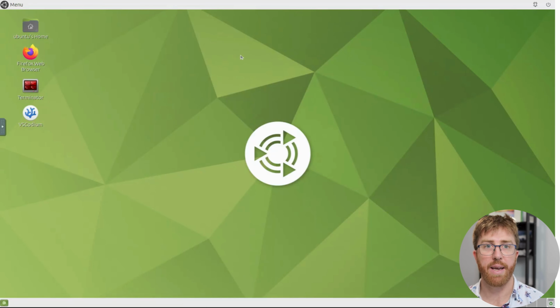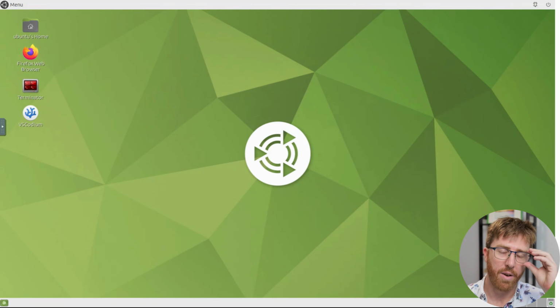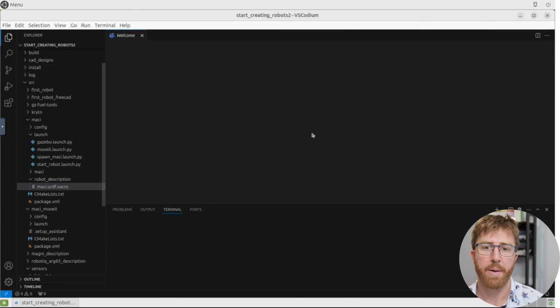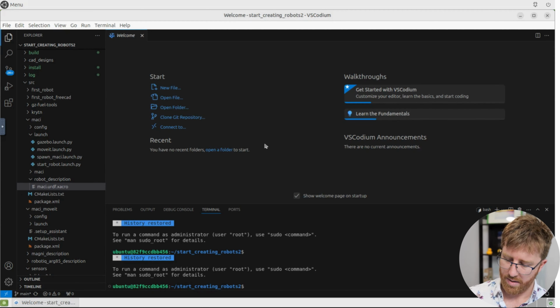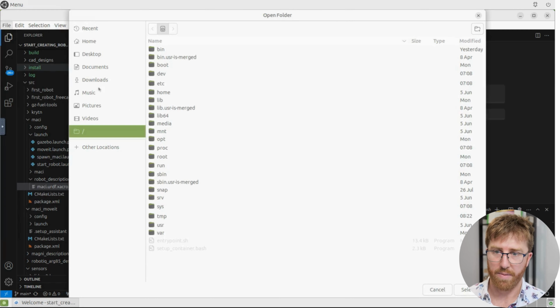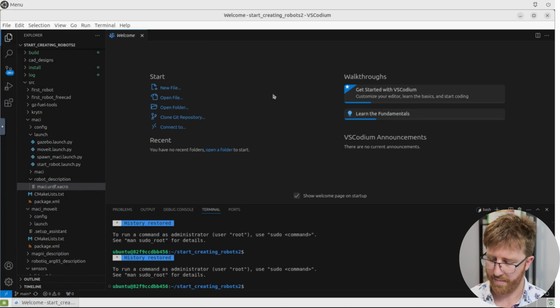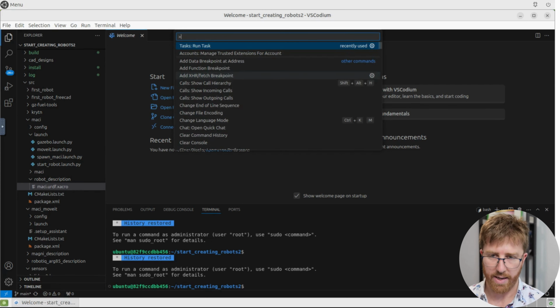All right, so here we are back again inside of our Docker container, running with the Docker run command that we talked about in day one, as well as going to localhost port 6080 on your web browser to get to this screen. We're going to open VS Codium. You may need to open the folder home start creating robots 2, which is where the stuff is cloned to. I'm going to hit Control Shift P, run task.